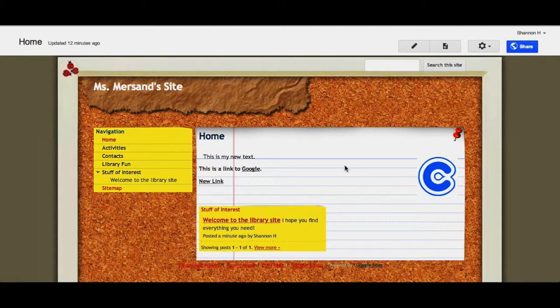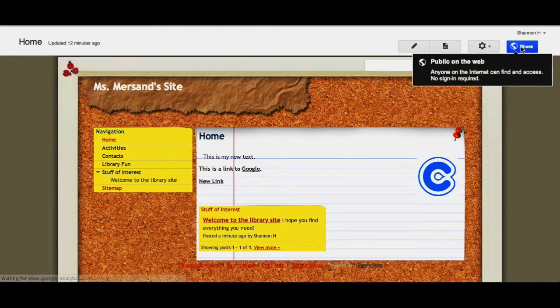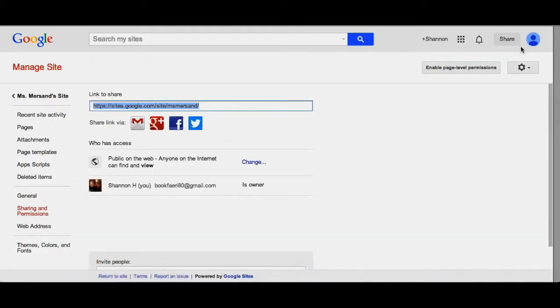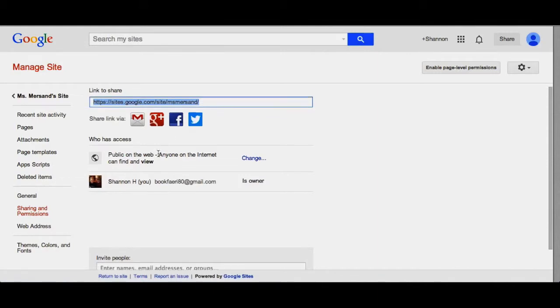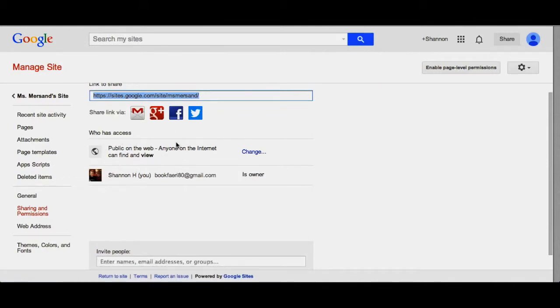The last step, when you're ready to publish your website, is to come up here to the right-hand corner to the blue Share button. When I click on Share, I have a couple of different options. First of all, the link to share appears. This is the URL of my website, which I'll need to share with anybody who I'd like to have visit my page. Currently, my page is set to public on the web.